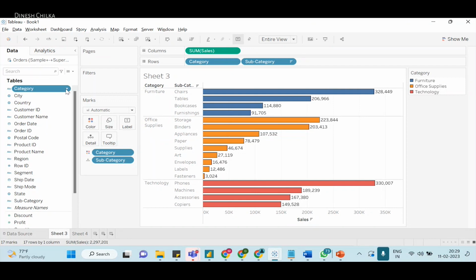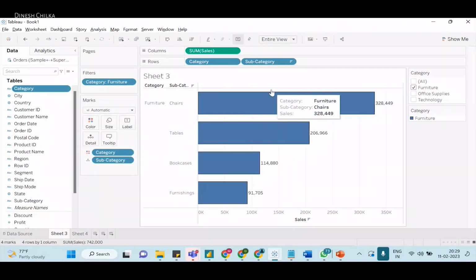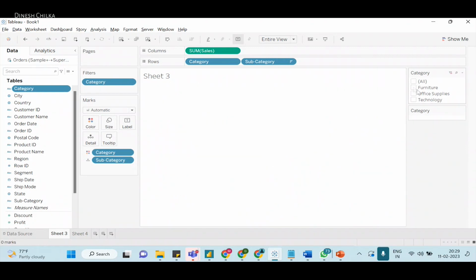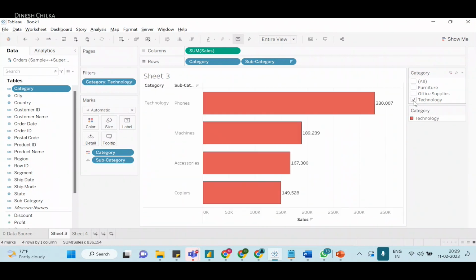So go to the category, show filters. It will showcase the filters, right? Now I want to click on only furniture. Click on only furniture. It will show only furniture. Now I want office only. It will show office. Now I want technology only. I want technology.